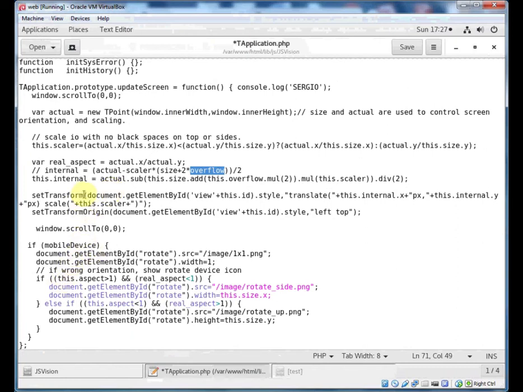That's where we call a set transformation. What set transformation does is it calls a function called translate, which moves the origin of the game. Now it moves the origin of the game to the x and y position that we calculated with the formula above, and also it scales the game up. It scales it to the ratio that we calculated was the best ratio to scale the game up.